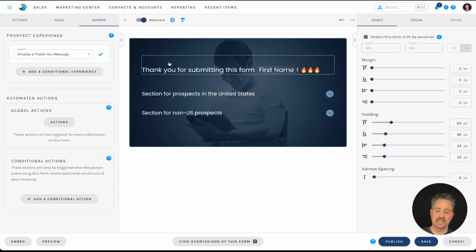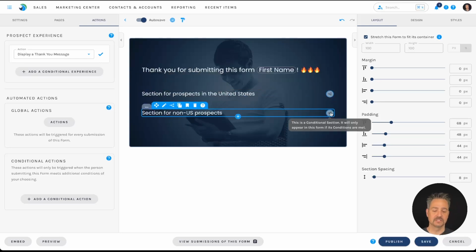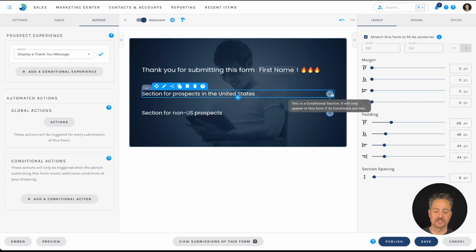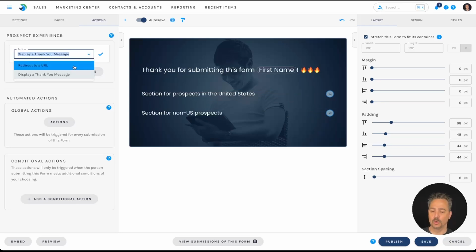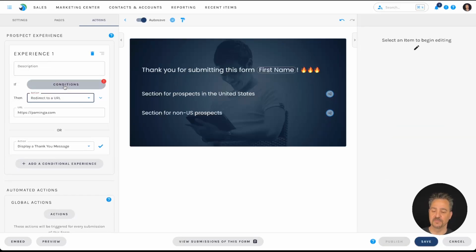When I want to work with this thank you message, I click this edit icon, and you'll see, lo and behold, it's the exact same structure that you've seen before. I'm able to work with blue sections, green rows, and orange elements, display them conditionally. Very cool. You can see over here, we're actually displaying this conditionally if they're not a US prospect, and this conditionally if they are a US prospect. Over here, we don't just have to display a thank you message or redirect to a URL. We can choose to add conditional experiences, such as redirect to a URL if these conditions are true. I'm not going to dive further into that right now.